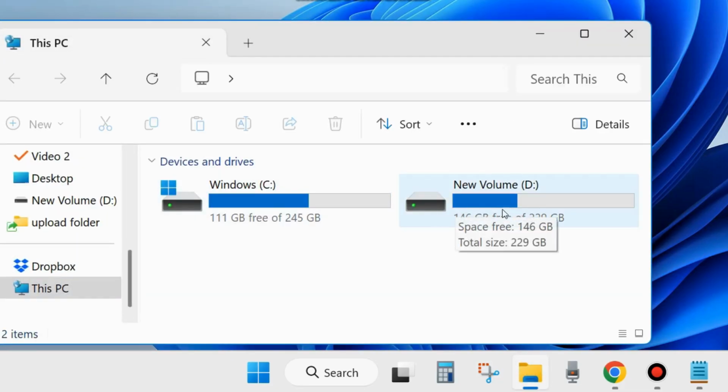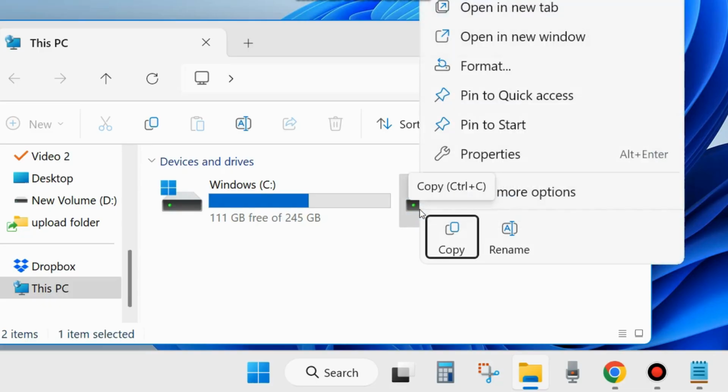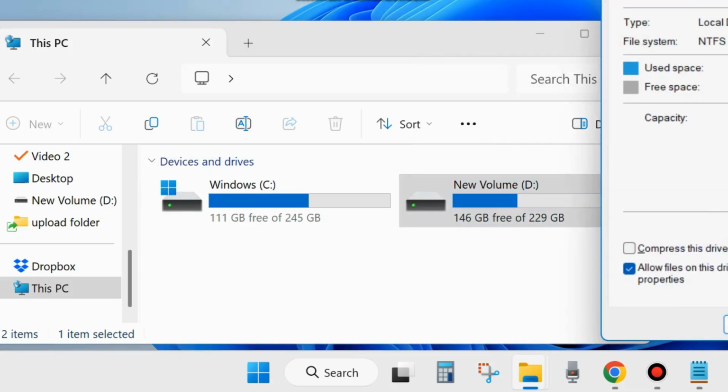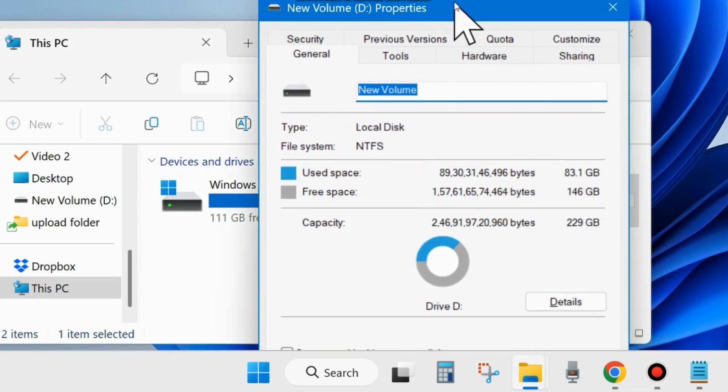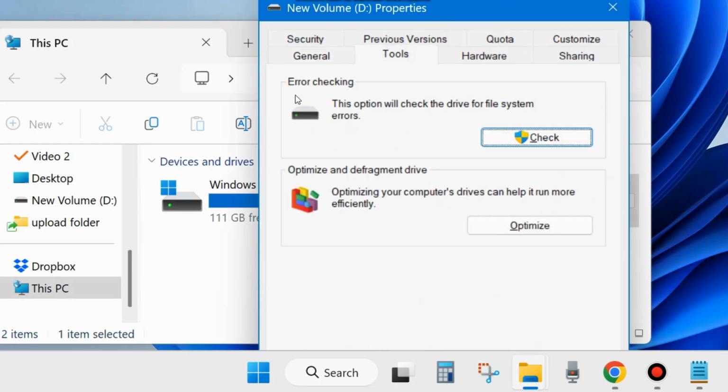And here go to your drive having error. Right click on it and choose Properties. Here from the top menu bar, go to Tools and here under error checking, click on check.